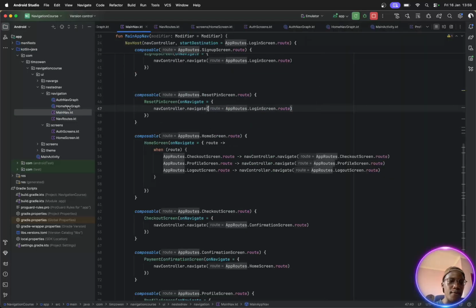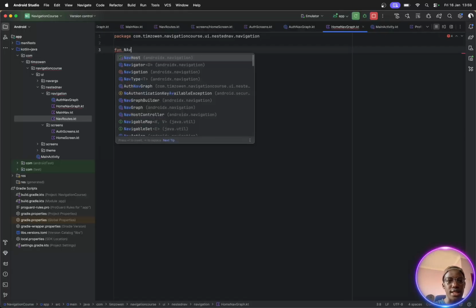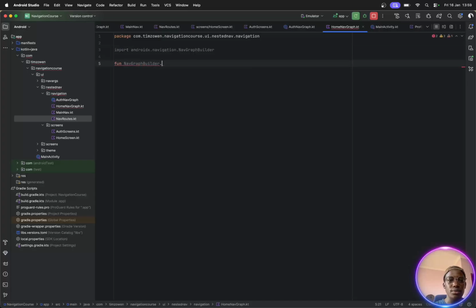So remember, we made 2 authentication graphs. The authentication graphs where the authentication screens will sit, and the home graph where the profile, checkout, and every other screen will sit. So we're going to create a function here, so we need nav graph builder. Nav graph builder. We can call it the auth graph, the authentication graph. And then we want to move all screens related to authentication here.